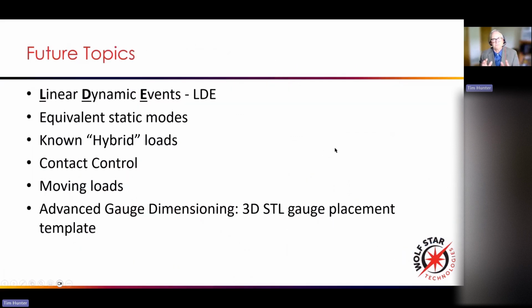All right, so we're getting towards the end of the webinar here. Future topics that we want to bring to you. We want to talk about linear dynamic events. We've got a tool called TrueLDE for linear dynamic events. It's a great tool. We'd like to just show you what we can do and how you can leverage your existing linear dynamic analyses and get a little bit more out of them using our tools.